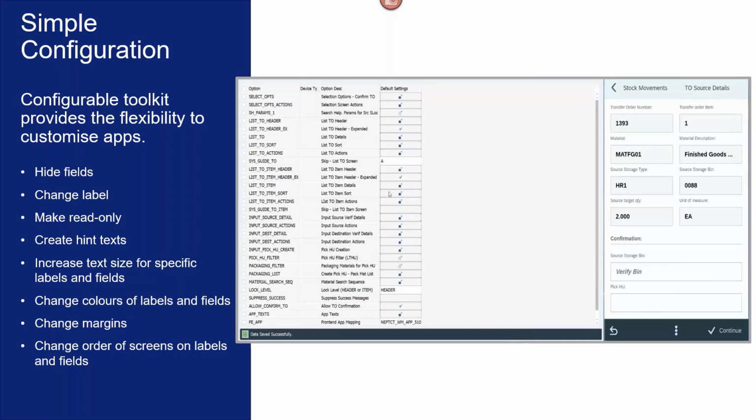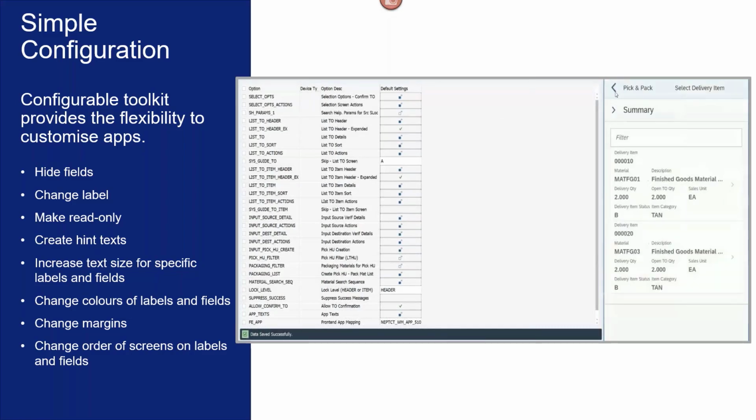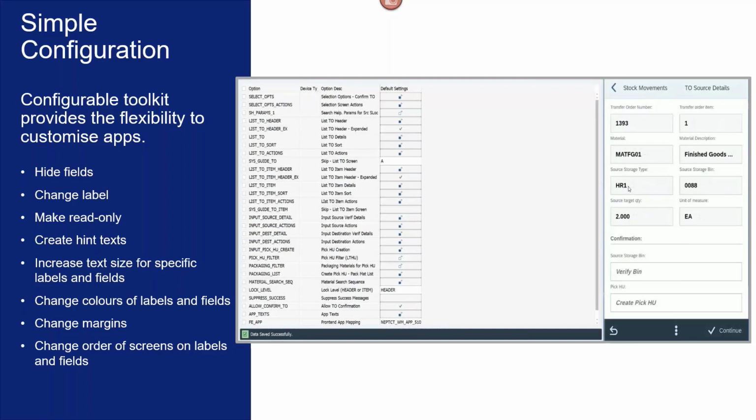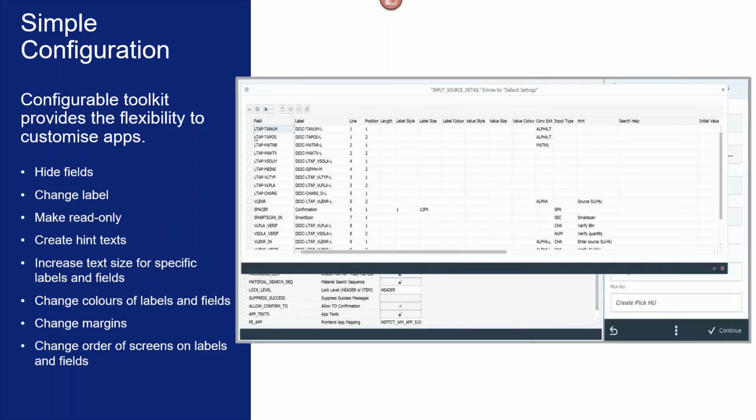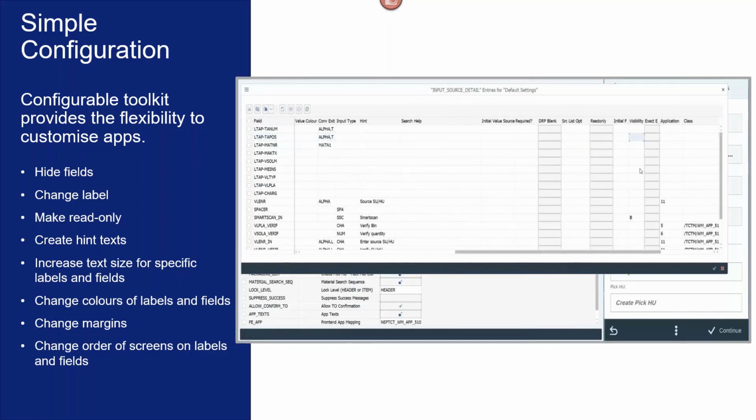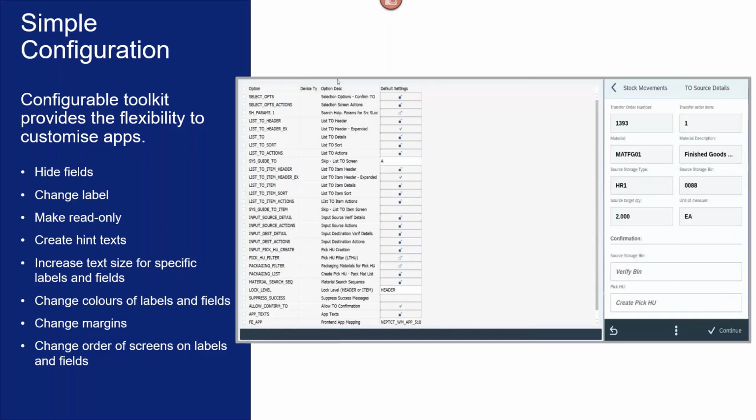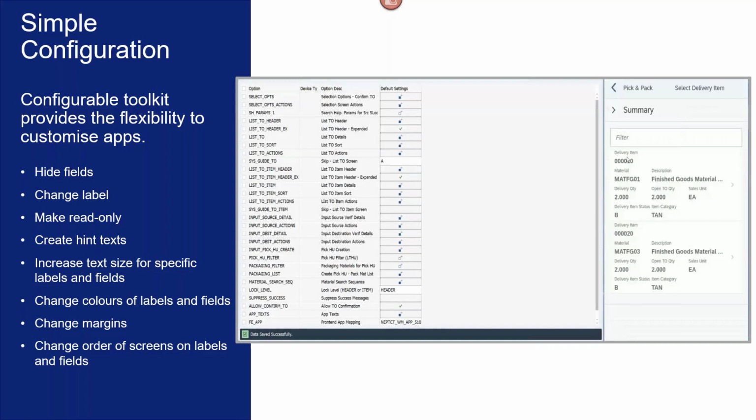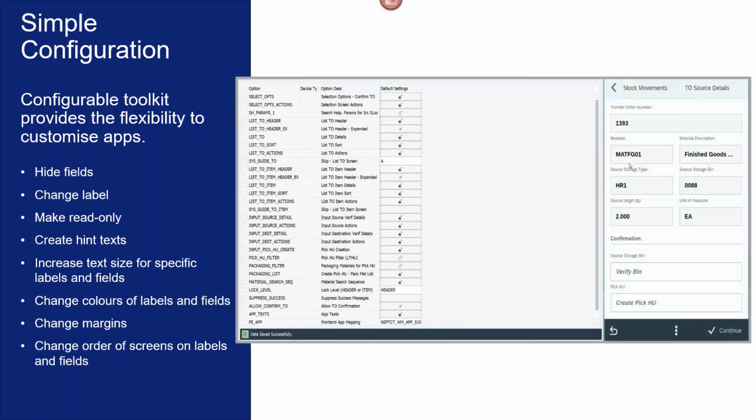By just adding that hint text, saving, and then going back into the document, you can see we now have a create pick HU. Also, we want to remove fields as well. It's very quick and easy to hide and manipulate fields. We can see the line, it's on line 1, position 2. We're now going to hide that field, take it off the screen and change what the view looks like. Again, it's just saved. You just have to back out once from the transaction and then go back in, and the change is shown. So we removed that transfer order item.